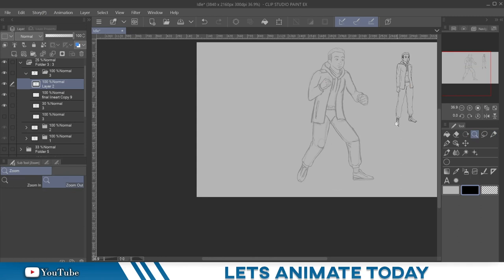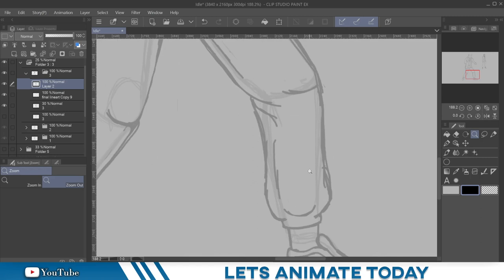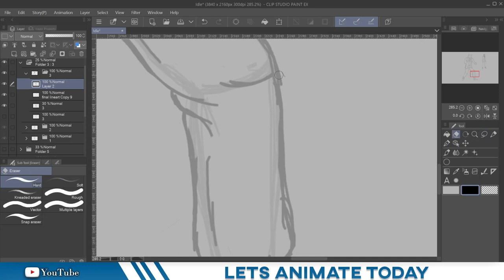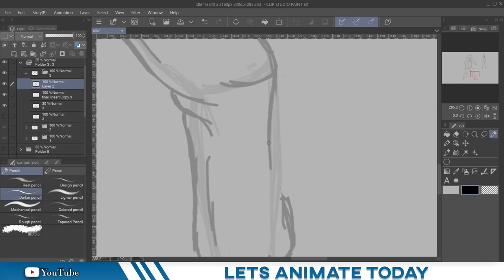Or whatever. Still don't like it. We'll stick with this for now. Except for this part. Bring it in a little bit and then bring it back out. Oh, that's too much. Oh, stay on these lines, man. Stay on these lines.